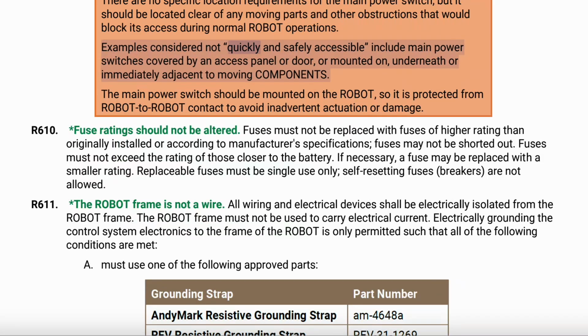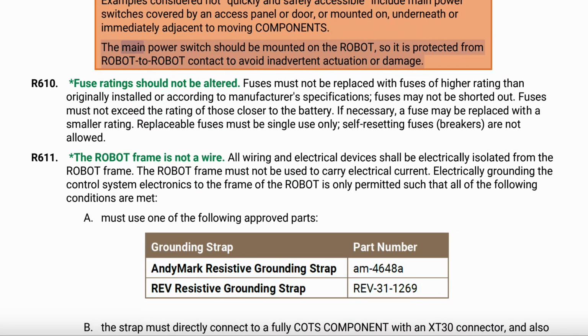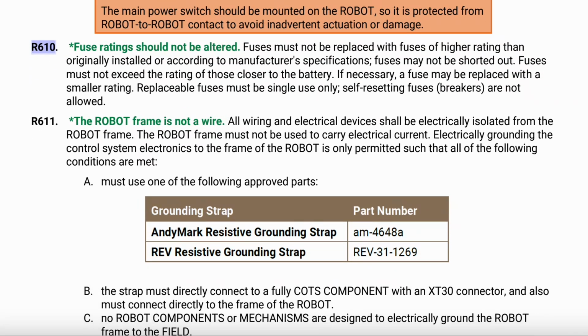Examples considered not quickly and safely accessible include main power switches covered by an access panel or door, or mounted on, underneath, or immediately adjacent to moving components. The main power switch should be mounted on the robot, so it is protected from robot-to-robot contact to avoid inadvertent actuation or damage. R610. Fuse ratings should not be altered.